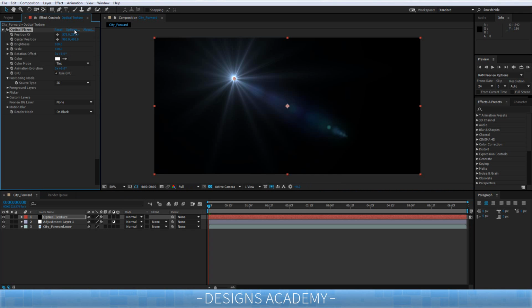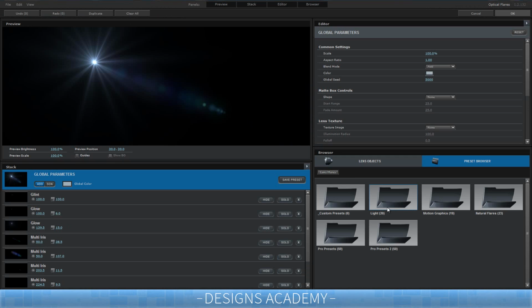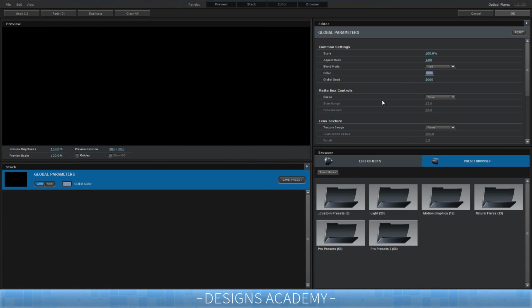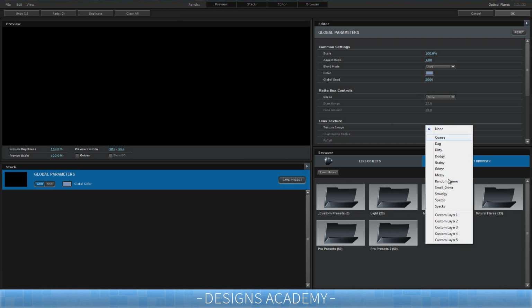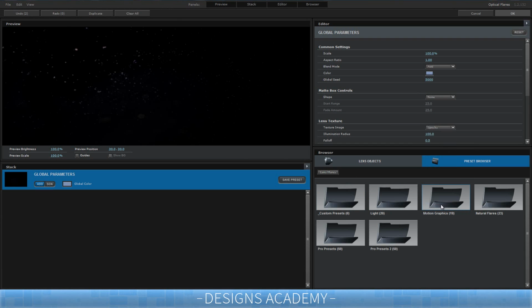So you let that load in, and you go to options. You don't have to worry about anything on here. Actually, you could just get rid of this whole thing. So I'm just going to clear all, yeah. And I'm going to go to texture image and put it to a cool one.